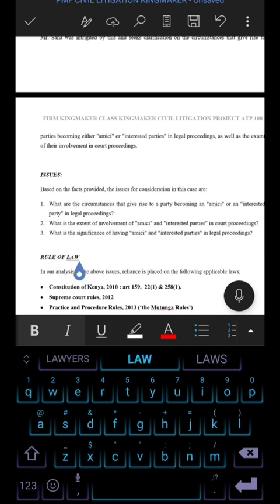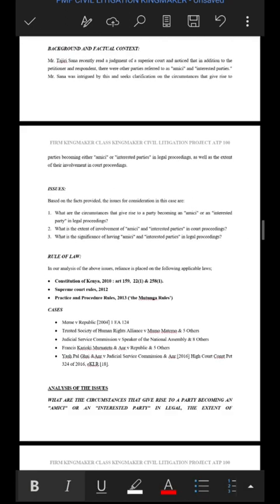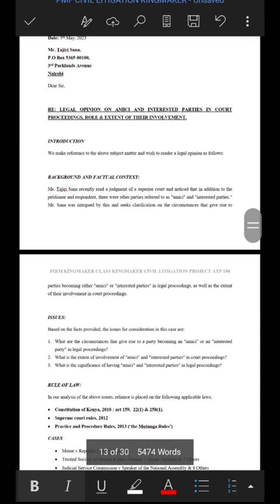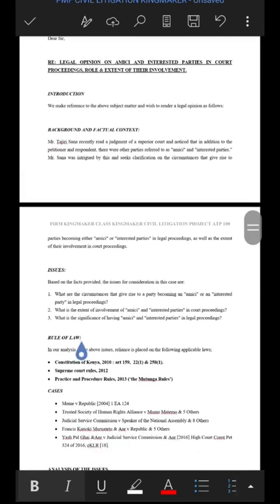The reason why I'm not underlining it because already uko juu underlined. So for it to look like it's flowing, heri isikuwa underlined. So issues nimesema, what are the circumstances that give rise to a party becoming an amishi or an interested party? What is the extent of the involvement? What is the significance of having an amishi, an interested party?